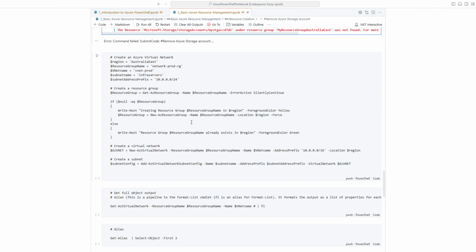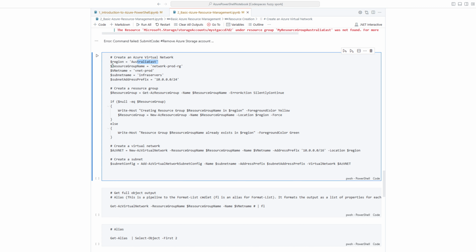What if we wanted to do something a bit more advanced or more involved? An example of this is creating a virtual network. So we've got our variables up here. We've got our variable of region, which is Australia East. We've got our resource group name, which is network-prod-rg. We've got our VNet name, so our virtual network name, which is VNet-prod, our subnet name, and then our subnet prefix. So what we're going to do here is use the get-az resource group name. So it's looking for network-prod-rg.